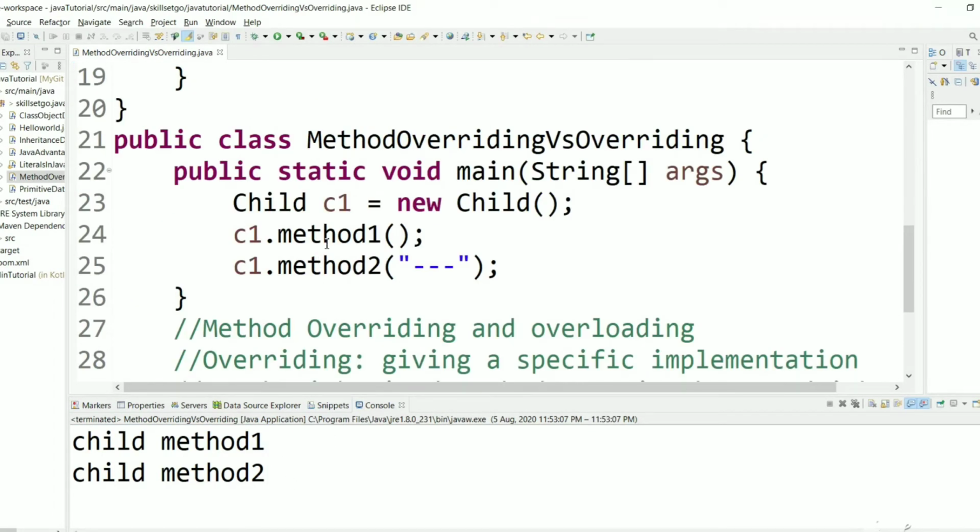So here you can have a question. Suppose you change it so that c1 is a reference type and new child is the actual object. So let's try to have c1 as parent.